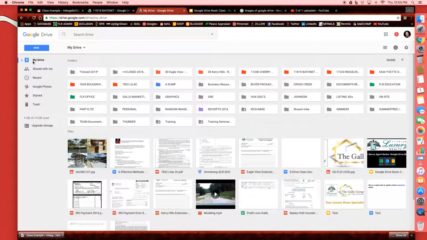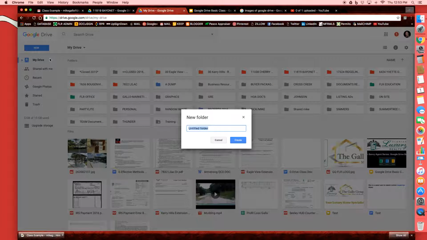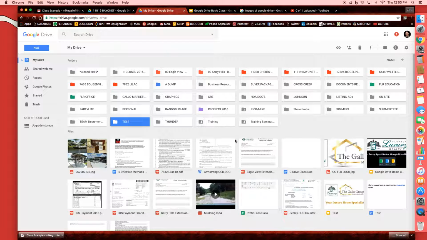So let's start with creating folders. You can select new, a new folder, title it, and create it. There's your folder. Now, you'll notice that my folders are different colors. Okay, here's my dump folder is blue. That would be a temp folder that's just random junk that eventually gets just deleted.